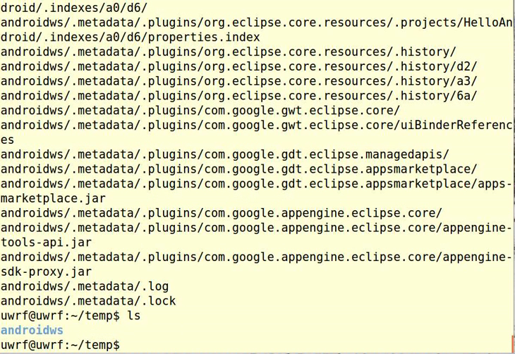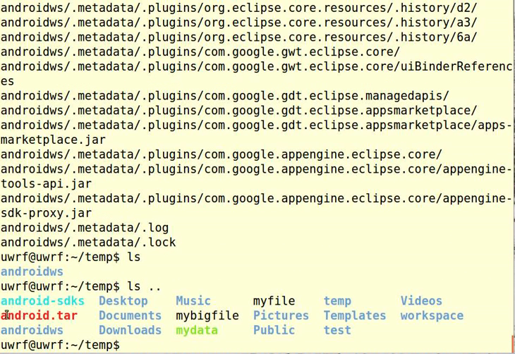And if you say ls, there it is. If we had done this in the parent directory, which is where we were, which is where android.tar is, then you would have clobbered this Android workspace. Instead, now you have it in this temp, and you can move it around. If you're sure you want to clobber this, you can remove this and move this one level down to the parent directory.